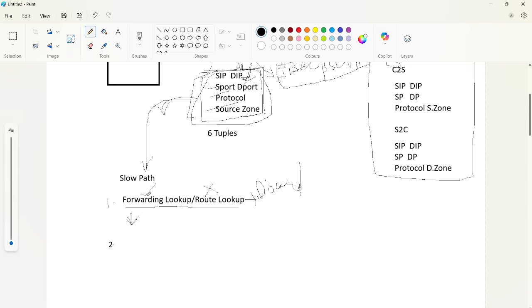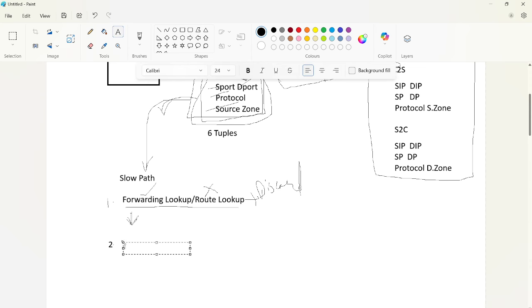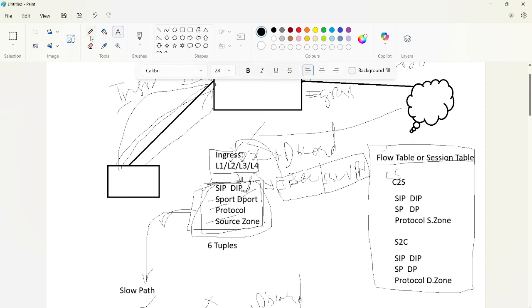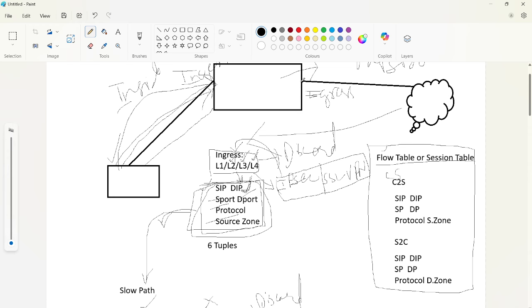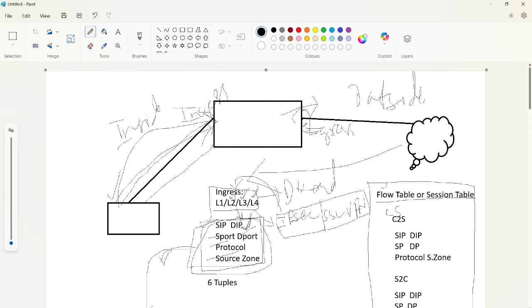After the forwarding lookup, it is going to do a NAT lookup. Does anyone know about NAT, network address translation? Yes. So for a public IP, we are assigning the private. We are going to translate whatever private IP we have to the public IP that we have.